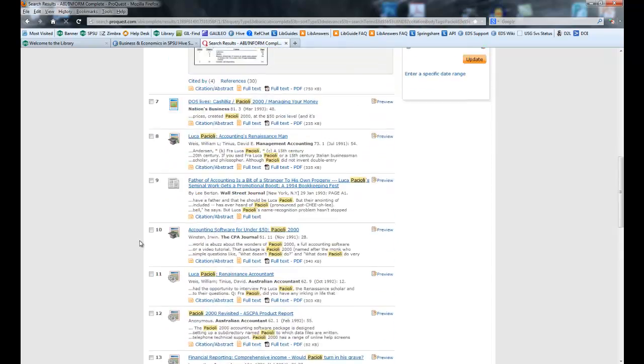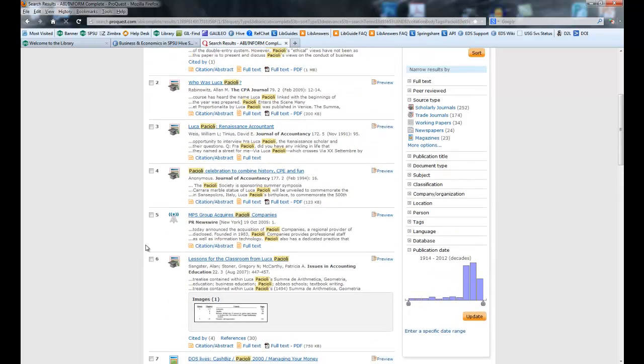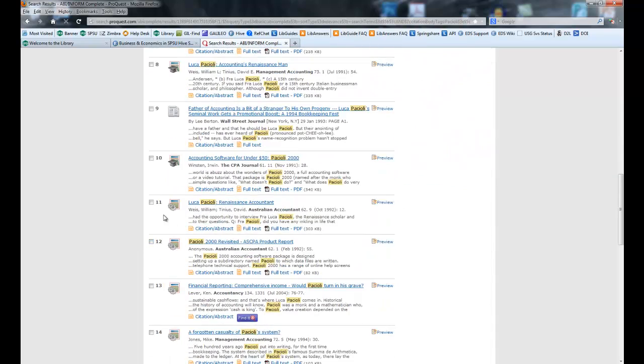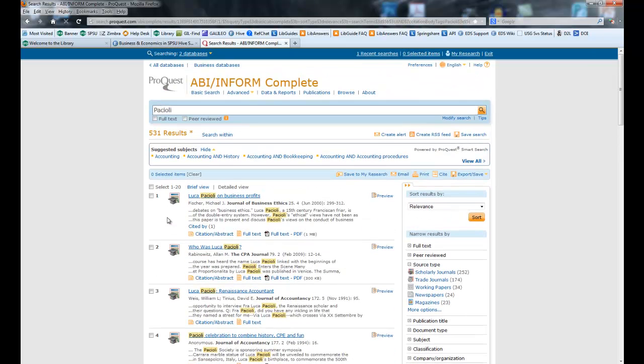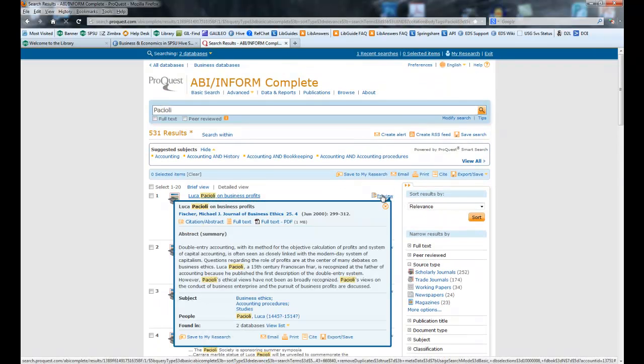And you can see the different types of sources. And trade magazines are in there too. Sorry, trade journal is the one with the gears. In ProQuest, if you hover your mouse over preview, it will give you the abstract and the subject terms. So you have an idea of what you're doing. And here you can see we can actually put his whole name as a subject term under people.